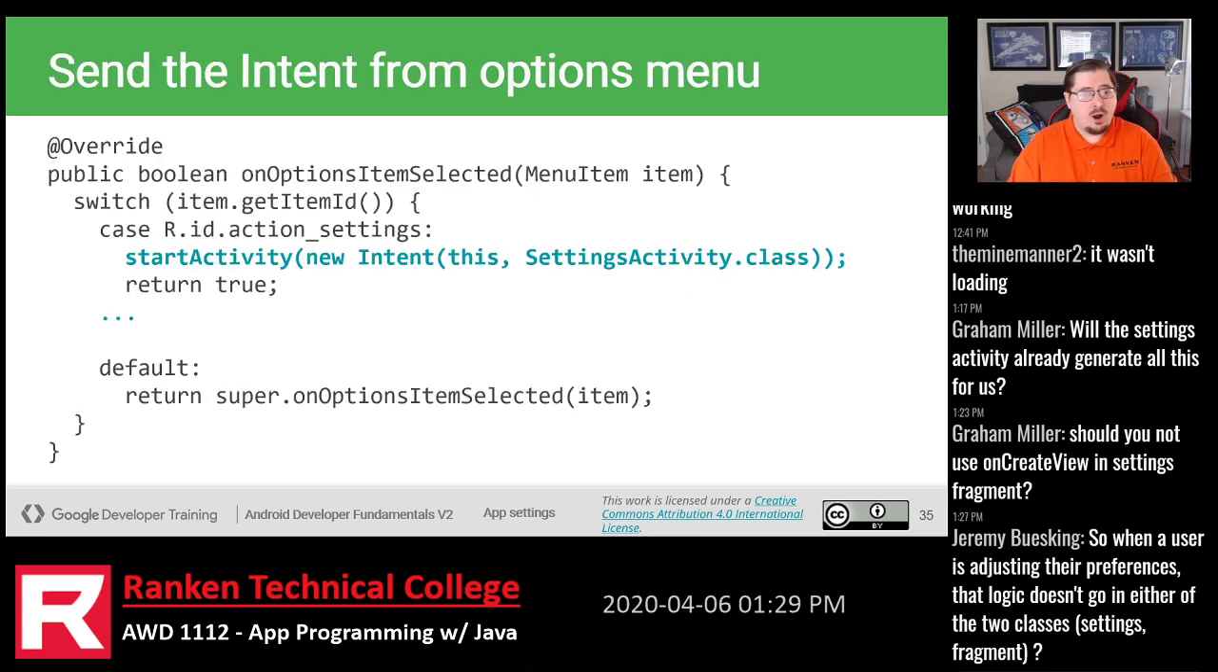So with the options menu, which is typically the way that they're going to get here, it would look something like this. We'd say onOptionsItemSelected. We get the item that they picked, grab the ID out of that, and then just switch. We say, okay, if they picked action_settings, then we're going to start that activity using this intent, and that's it. Usually it's just that one line to start the settings activity.